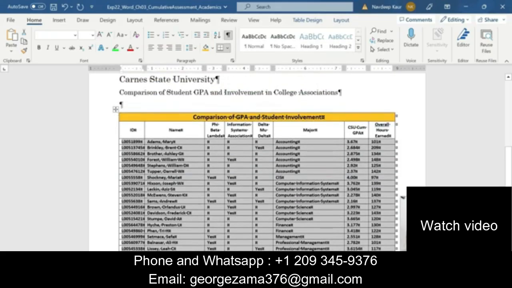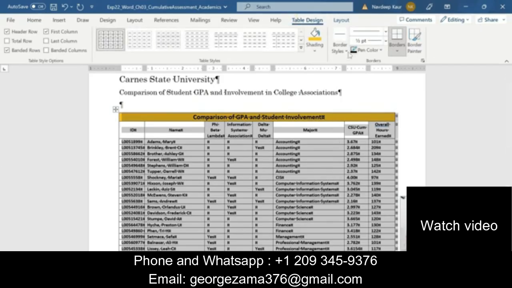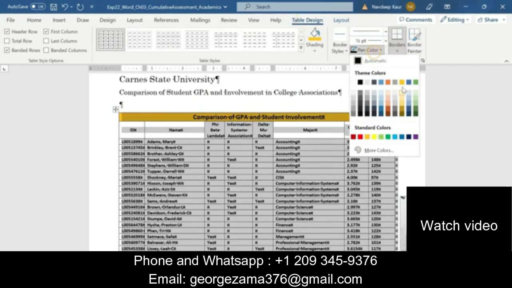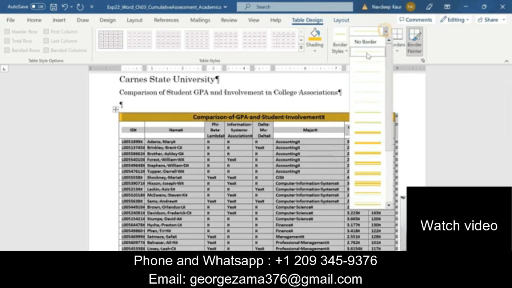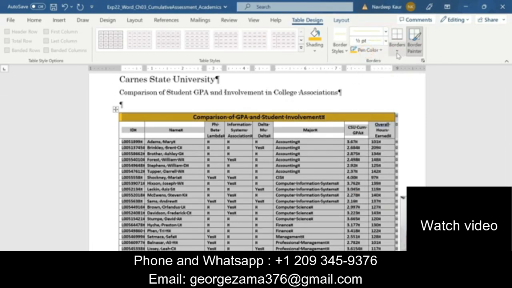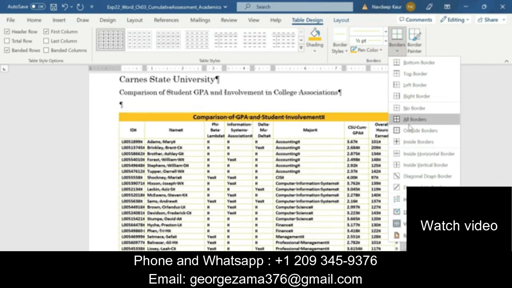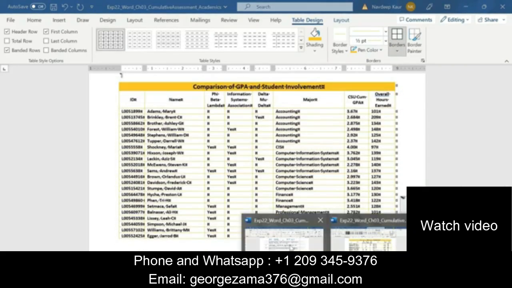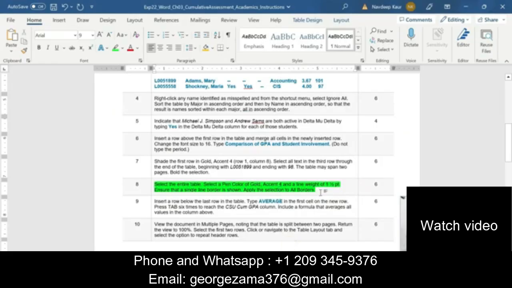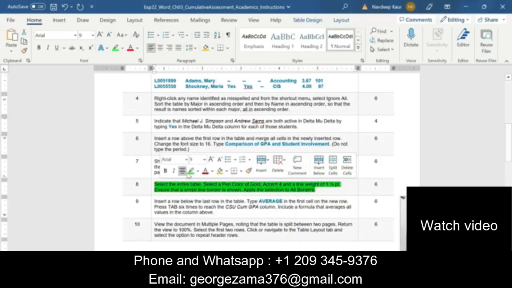So first select the table from here, this one, and then go to the table design. So after going to the table design, we will change the pen color to gold accent 4. So this is gold accent 4, and then line weight should be this one, and this should be single solid line. Now we are supposed to apply the border to all borders. Click on all borders. So that is all about step number 8.